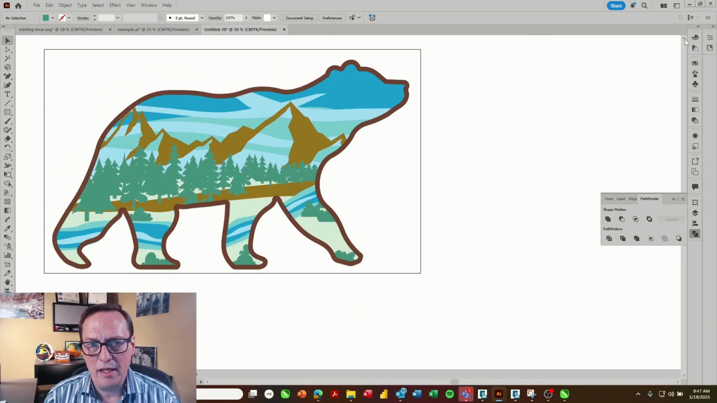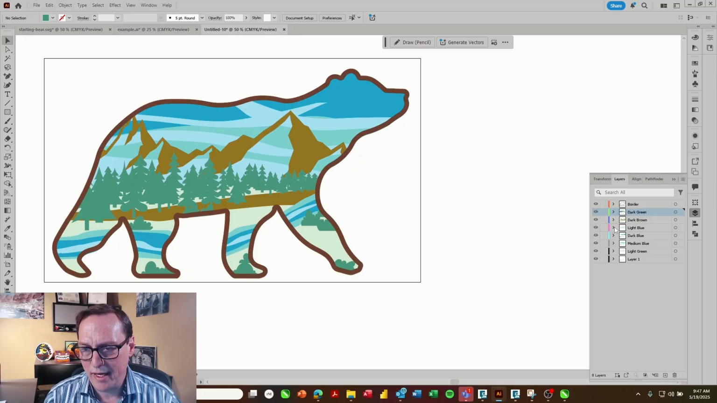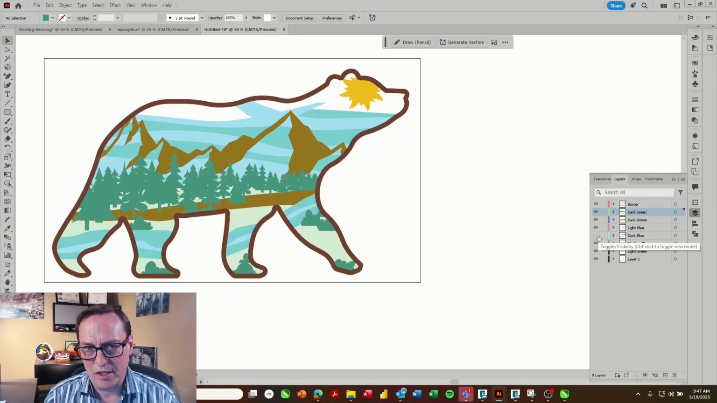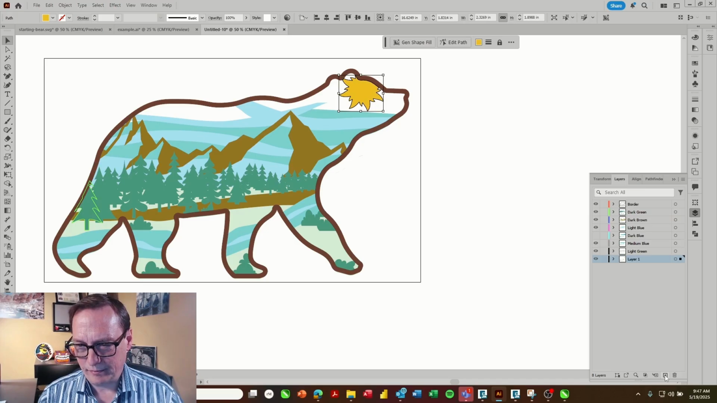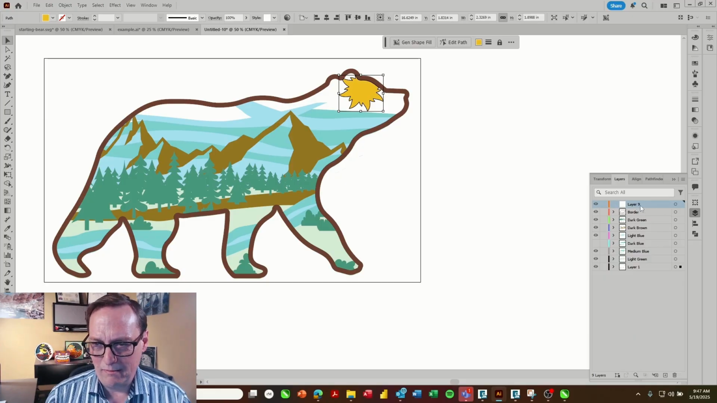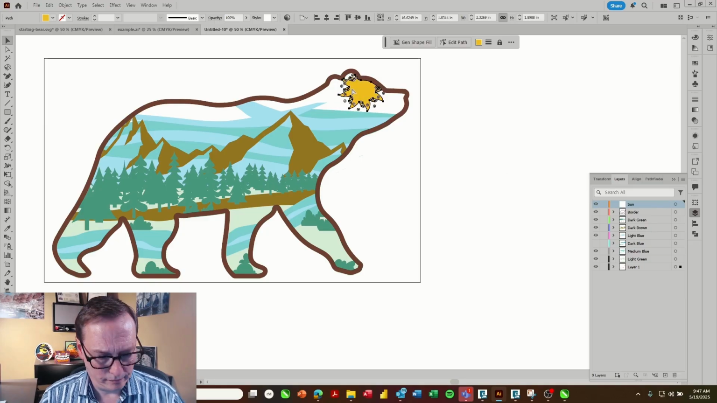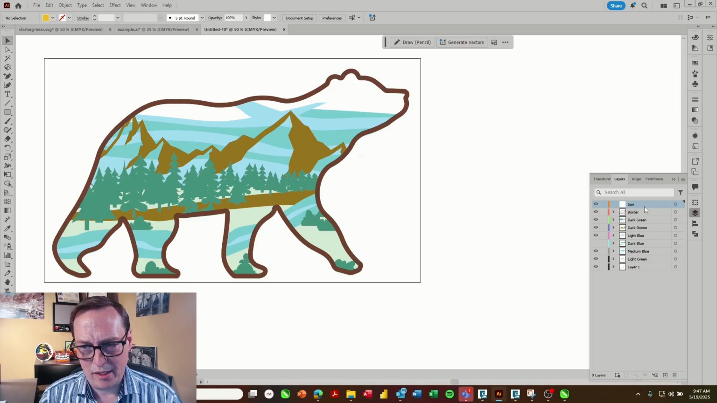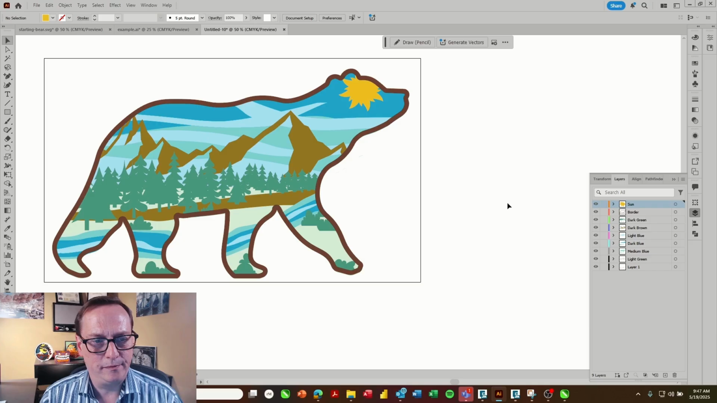Okay, final thing I need to do is put that sun on its own layer. And right now it's hidden behind that dark blue. So I'm just going to turn off the visibility of the dark blue layer. Got my sun there, so I'll create another layer at the top. Call that sun. And I'll just paste that into that layer. Now I can turn back on my dark blue.